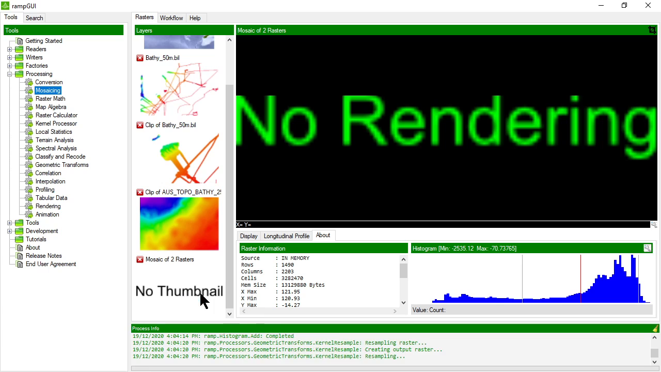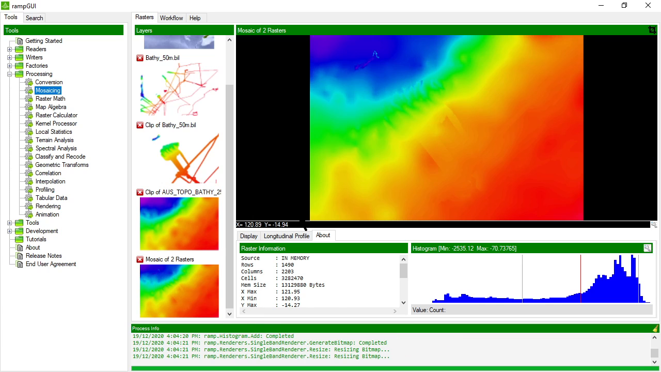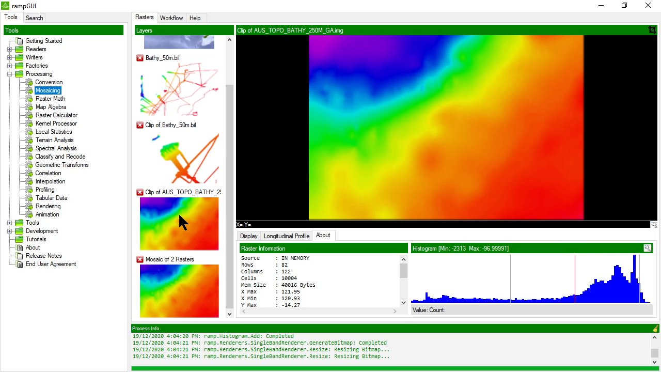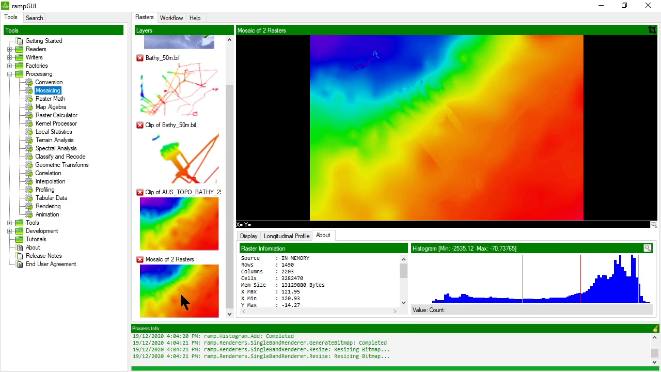Okay, let's mosaic the two together. Let's render it and see what it looks like. You can see a little bit of an artifact here where perhaps the two data sets haven't merged quite correctly, so there may be some leveling issues with the two rasters. This was the high-res raster, this was the low-res raster, and here you can see the artifacts of the high-res being overlaid on the low-res.